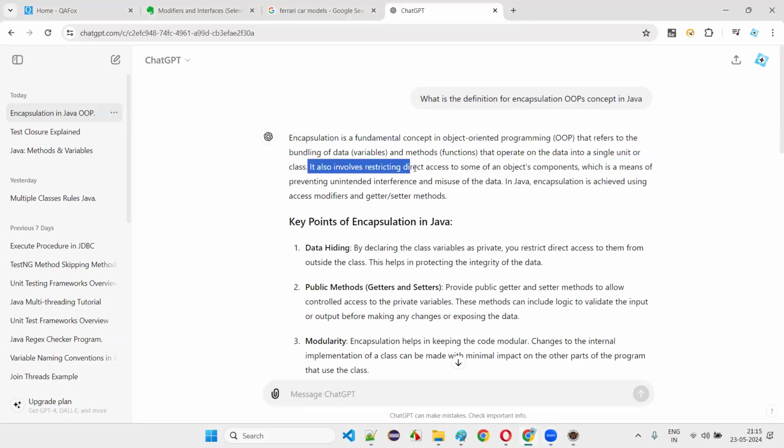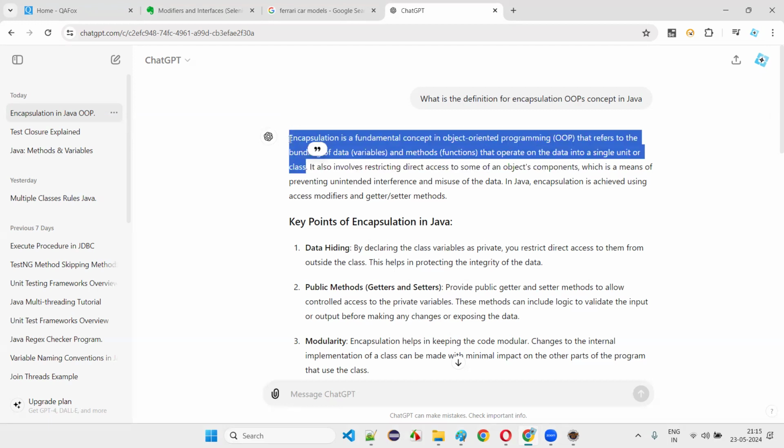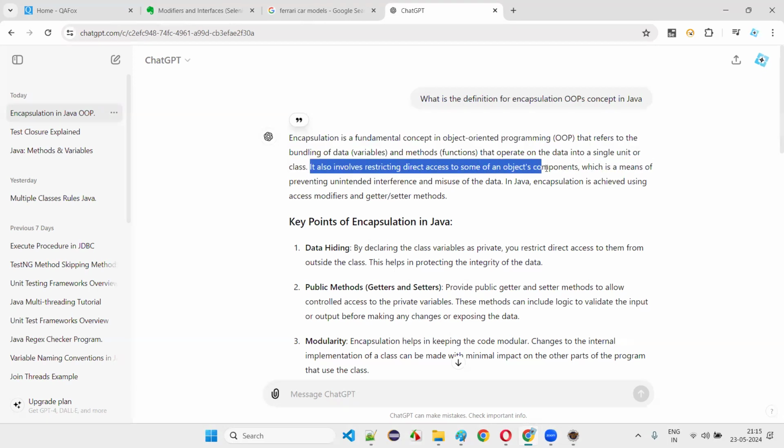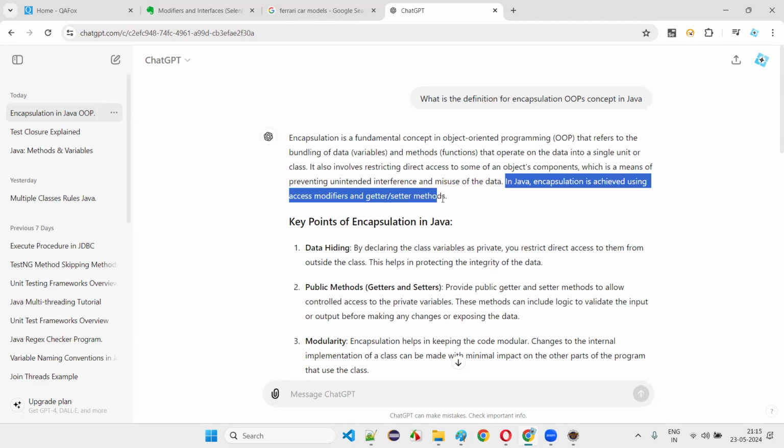It also involves restricting direct access to some of the object's components. Direct access is not possible, even though the class is binding those private variables and methods, direct access is not possible to them, as a means of preventing unintended interference and misuse of the data. In Java, encapsulation is achieved using access modifiers and getter and setter methods. That means you cannot directly interact with the variables and methods of the class, but indirectly you should be able to do that. Getting my point, guys?